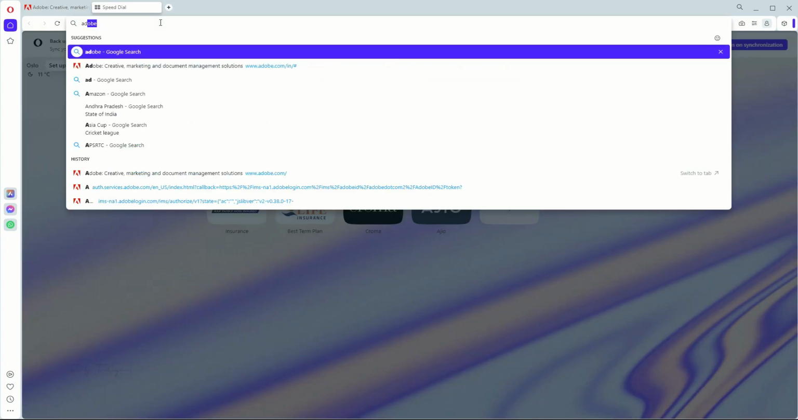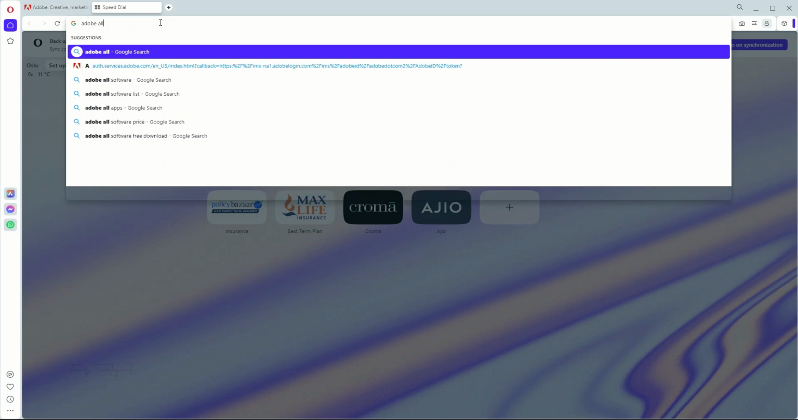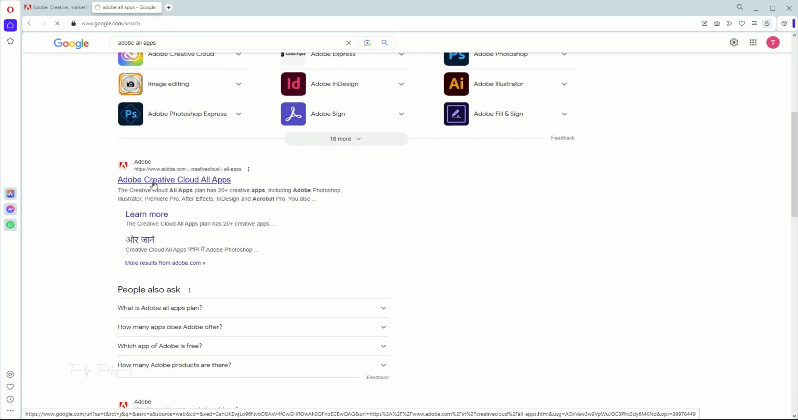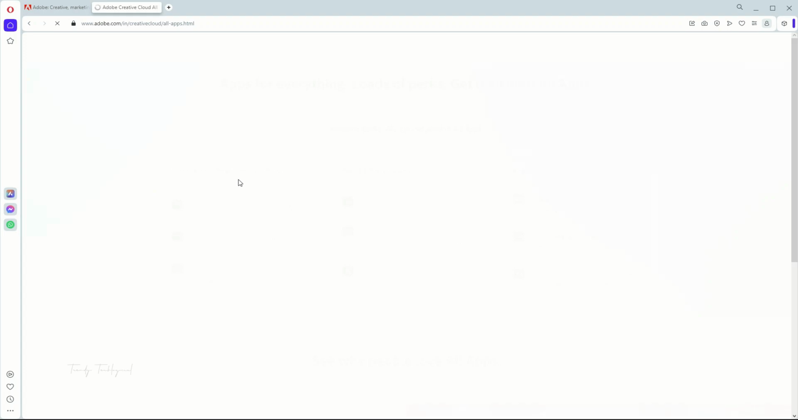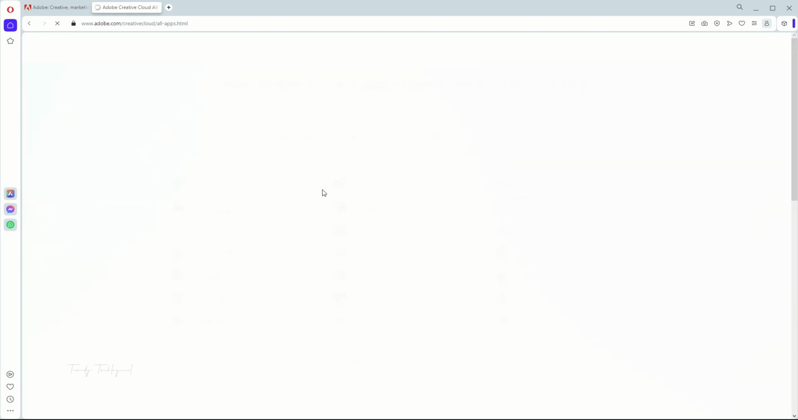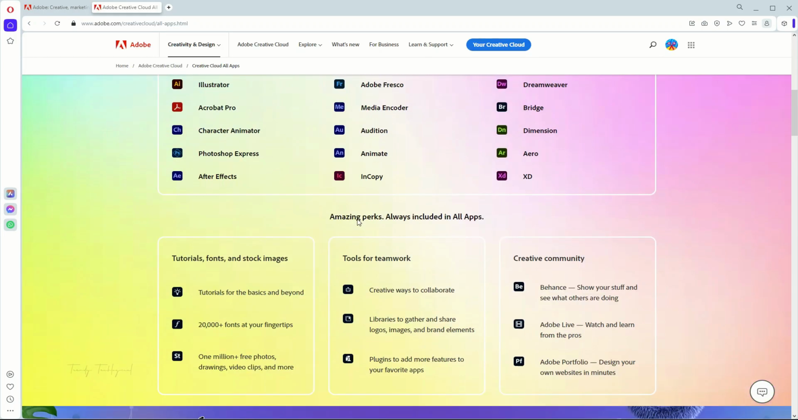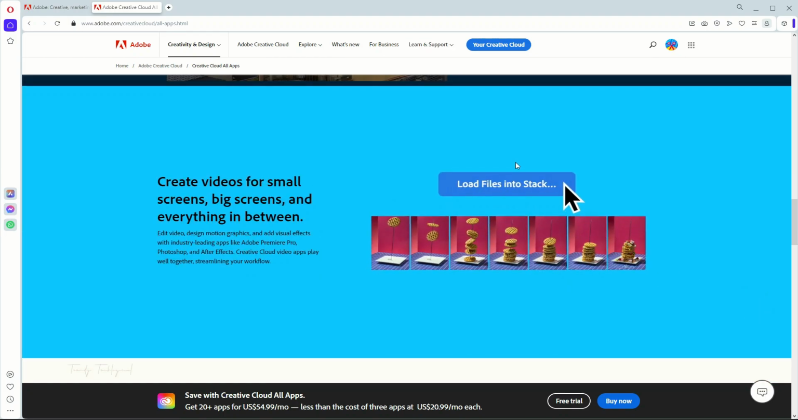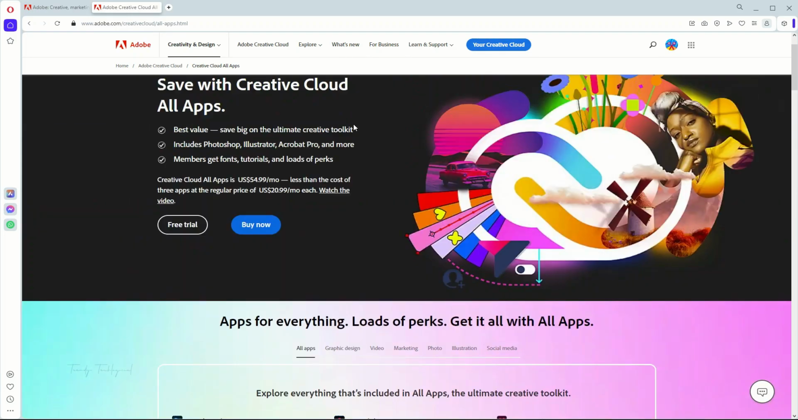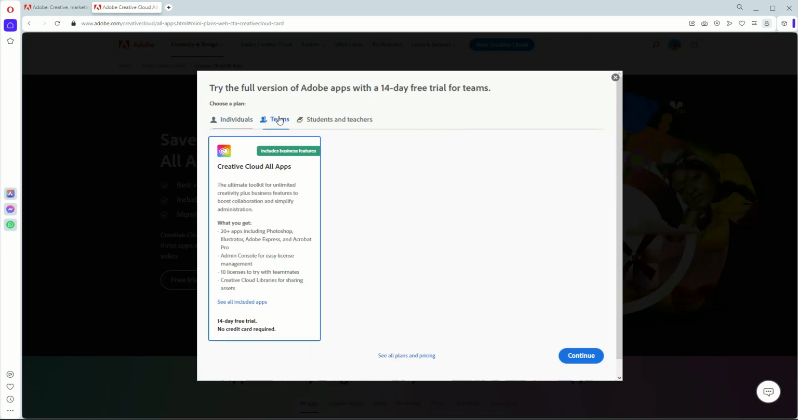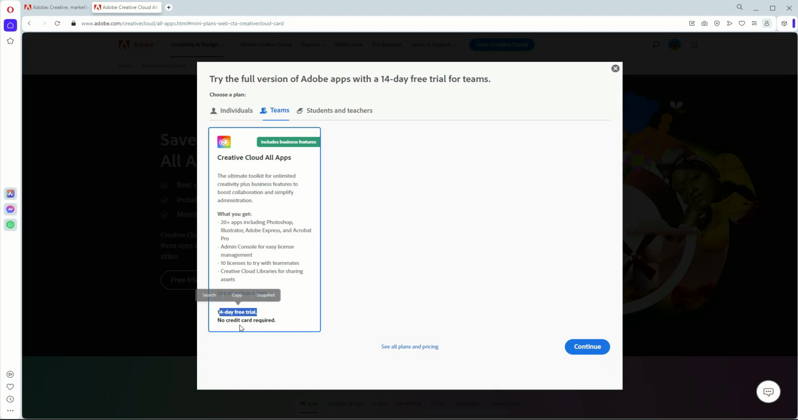Now go to Adobe All Apps. Choose United States. And scroll down. Here you can see Adobe Photoshop. Click on this free trial button. Now choose Teams. Here you can see 14 days free trial. No credit card is required. Click on continue.